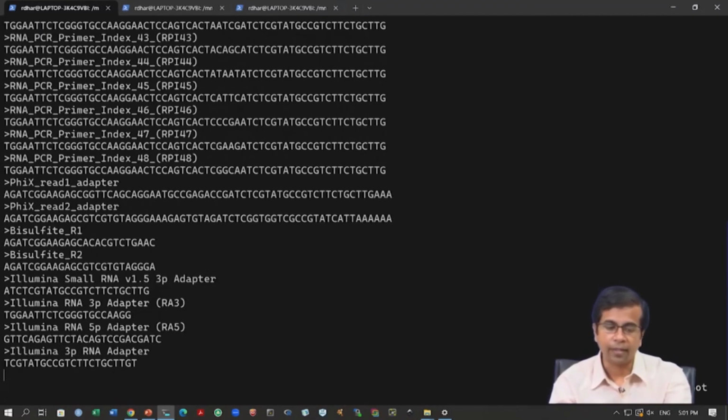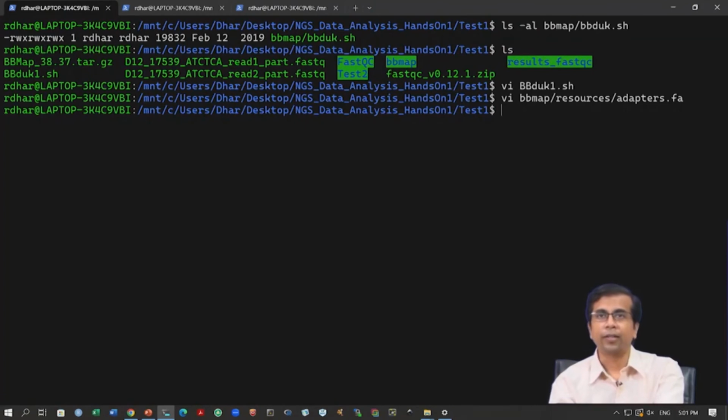You can simply add this by vi. Add a header saying your adapter name, then give the sequence and save it with :wq. Here we are not saving anything, we have not written anything, but in case you do modify this file, you can save it with :wq.